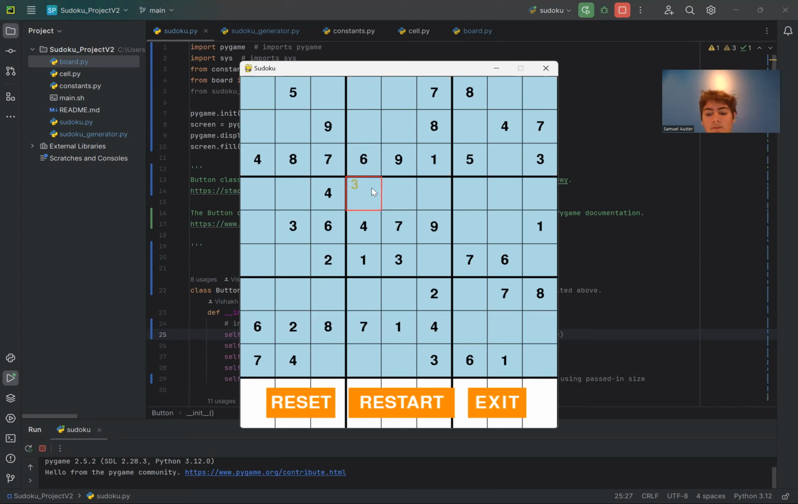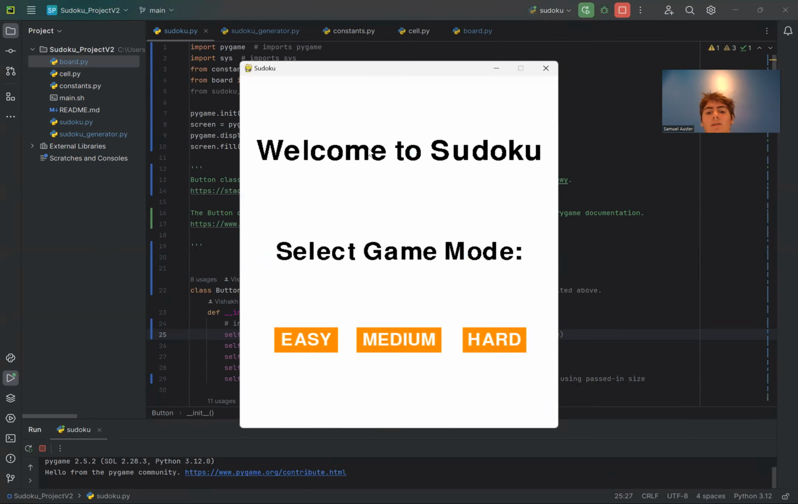If the user plays a little bit and they have some inputs on the Sudoku game itself and decide to restart their game, they could just hit reset. This reverts the board back to its original screen. If they want to change the board itself or change the difficulty, they could just hit the restart button, which prompts them back to the welcome screen and gives them the game mode options again.